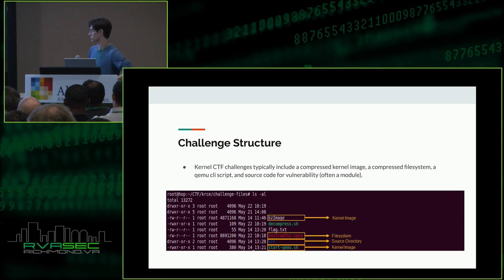And then you're going to have your actual run command. That startvm.sh is a bash script, and we'll take a closer look at the one that I used for this presentation later. But that essentially just starts the challenge. So it runs this compressed kernel image, it attaches the file system to it, and off to the races.